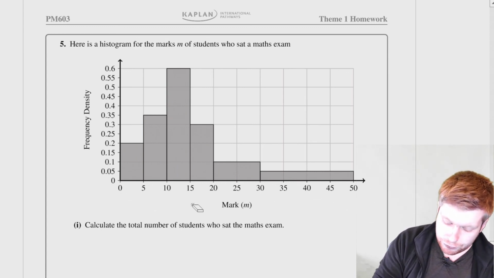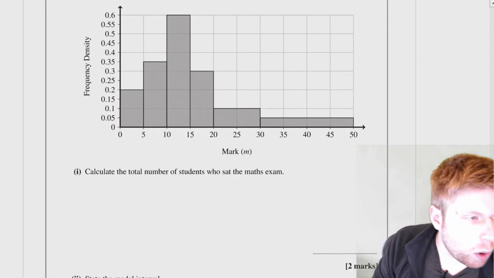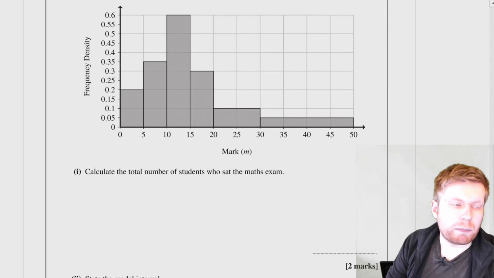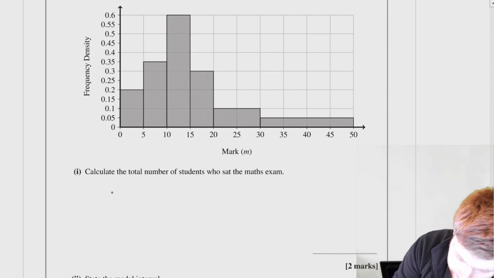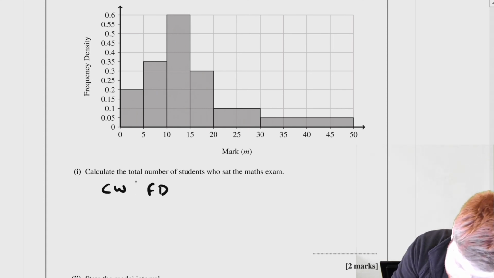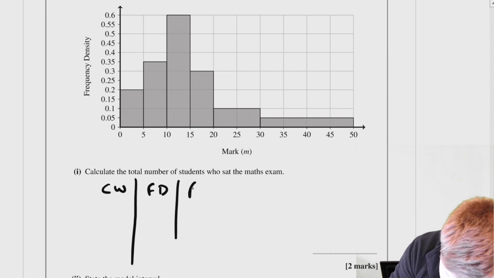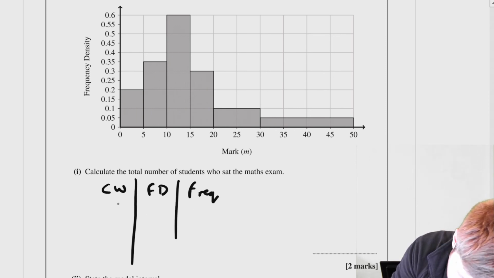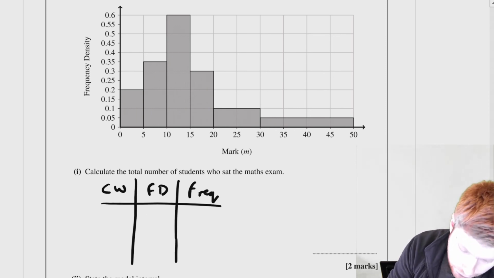Okay, so in order to get the frequency, I'm going to have to multiply the class width by the frequency density. So I'm just going to create a little table here. Okay, so I'm going to do the class width, so CW, frequency density is FD, and I'm going to do frequency, I'm just going to call that FREQ. All right, fine. So let's do the first one first of all.